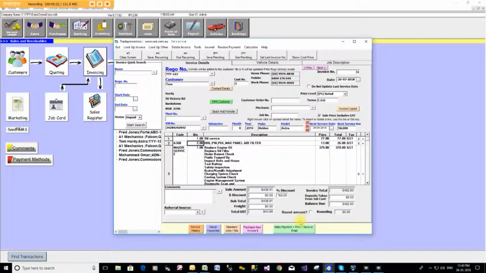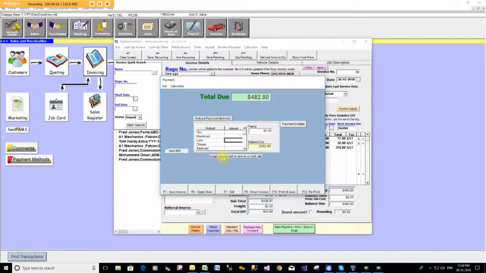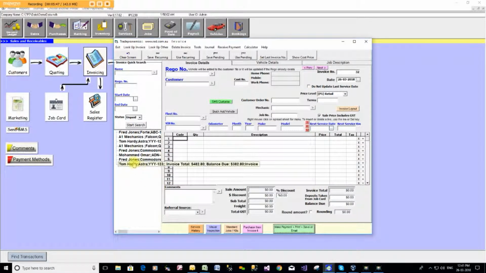And that's about it. So you just go make payment. If I put an amount in, say it's paid by Visa, just click on there and the full amount goes in there. Or I can part pay it. For example, it's paying $100. And just go save. If you leave it blank, it'll just be the total amount will still be owing. So if I go save, there it is there.